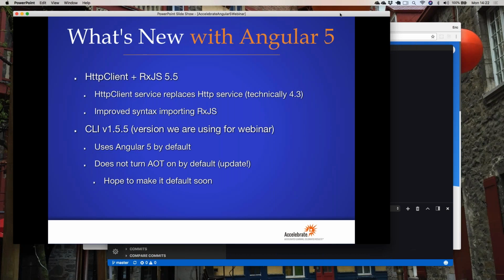At one point, back when I was working with HTTP client initially this past summer, the original thought process was that you would get a deprecation notice in Angular 5 saying the HTTP service has been deprecated, use the client instead. In my working with Angular 5, I haven't seen that deprecation notice pop up. Nevertheless, HTTP client is now the new way of actually making requests to REST services and stuff.